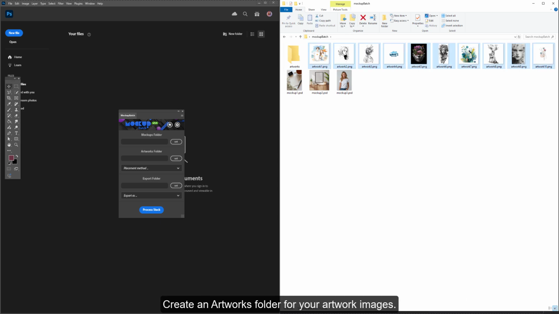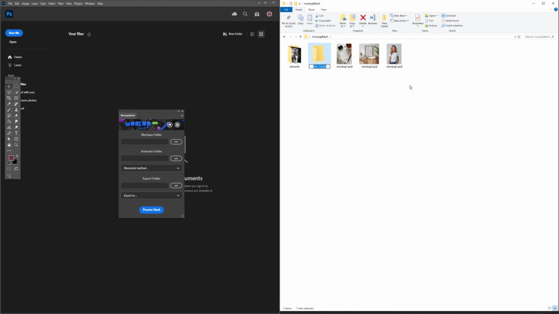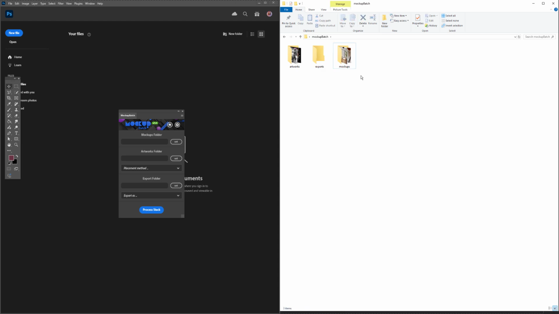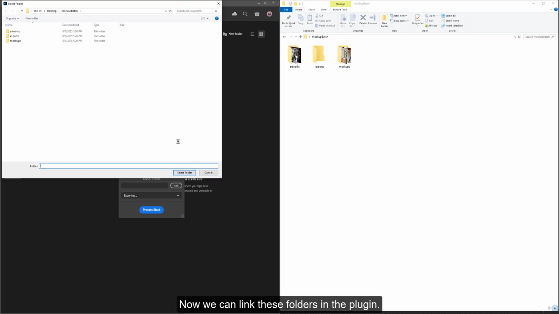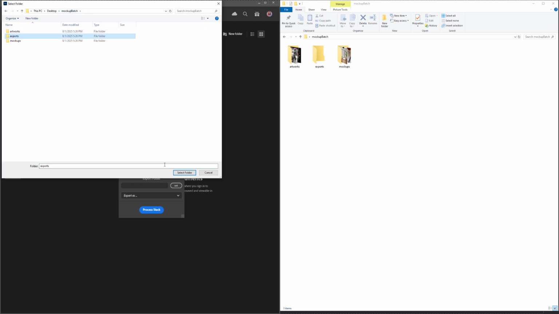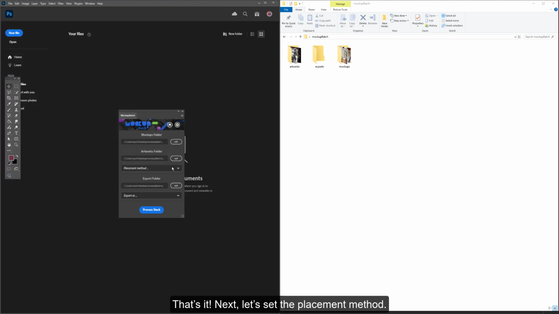Create an artworks folder for your artwork images. Do the same for your mockup PSD files. And create an export folder for the results. Now we can link these folders in the plugin. That's it. Next, let's set the placement method.